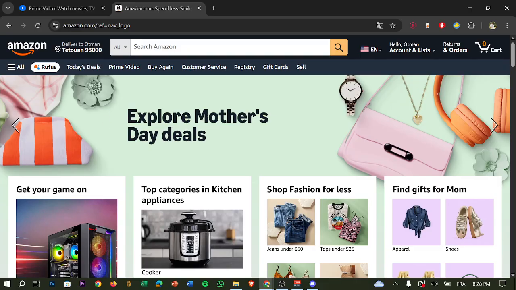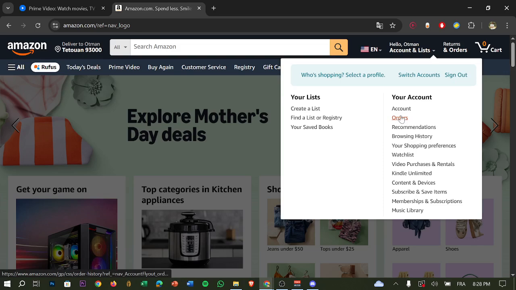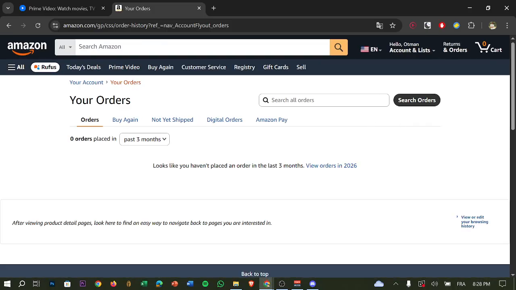So access your orders, like go to Accounts and Lists. Okay, here look for Orders. So Orders is the second option after your account. Okay, tap it. This shows your transactions. Okay, so find the rental.